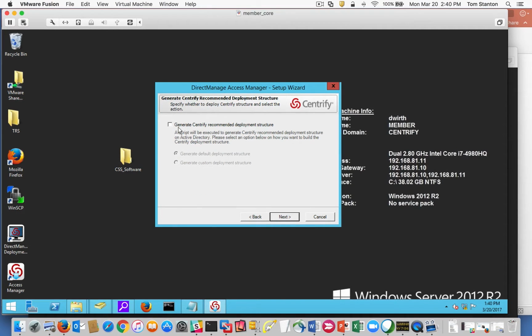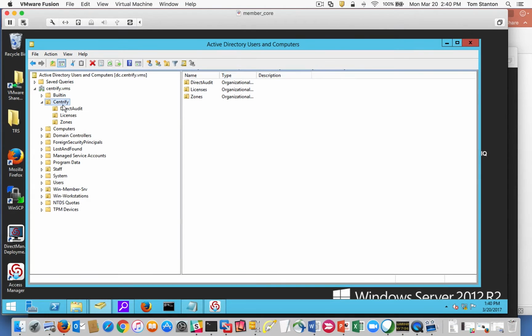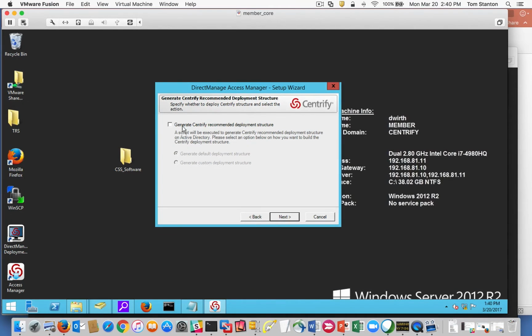We don't need to deploy the recommended deployment structure here. Basically, it's a PowerShell script that'll deploy and create some additional containers and things like that under Centrify OU. This is what professional services does, and we can do a lot of that when we do a production deployment. Right now, we're just keeping it simple. We already created our container, so we do not need to click that. So we can keep that unchecked.